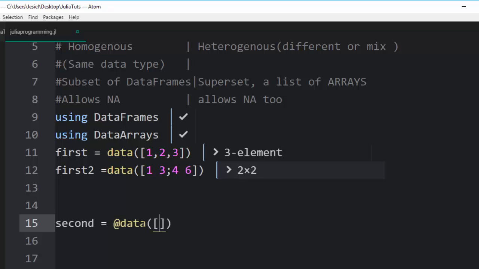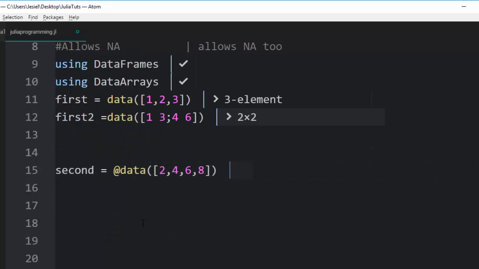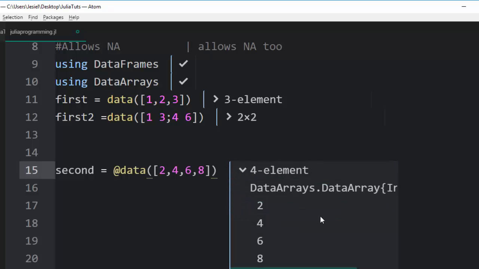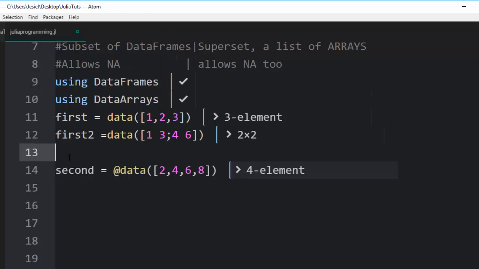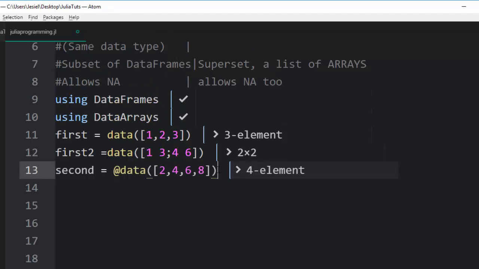Let's make it simple: 2 and then 4 and then 5, 6 and 8. This is going to be a one-dimensional data array. So that's one of the ways you can do it. It has 4 elements and it's one-dimensional. So that's another way you can create a data array. The next method that you can use is to use the word DataArray itself.